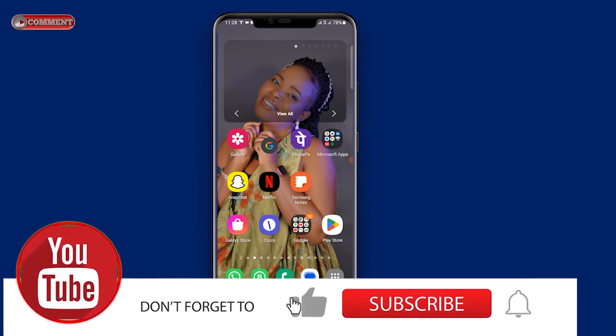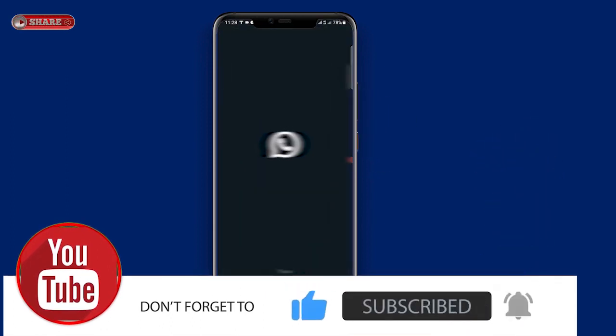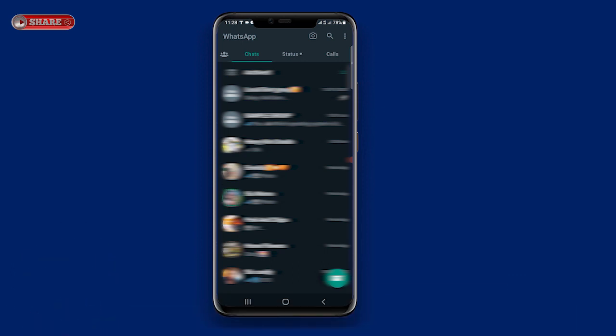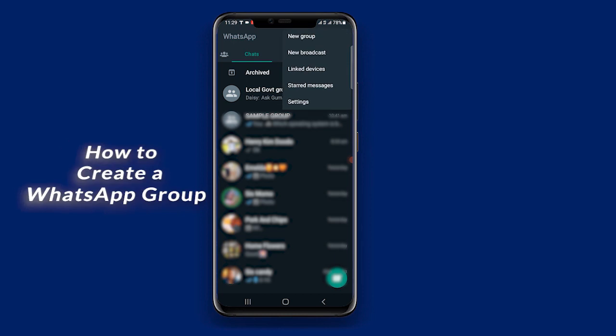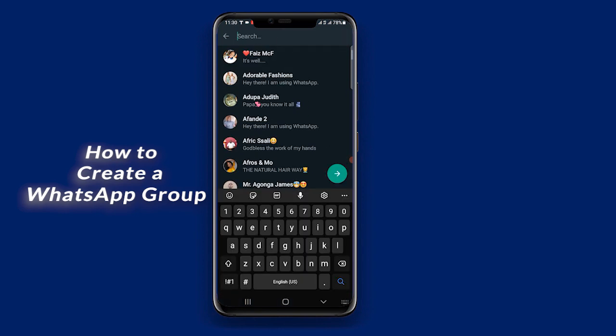Okay. At first, open WhatsApp. Tap the three vertical dots in the upper right corner. Here, tap on the new group. Now choose the participants you want to add.